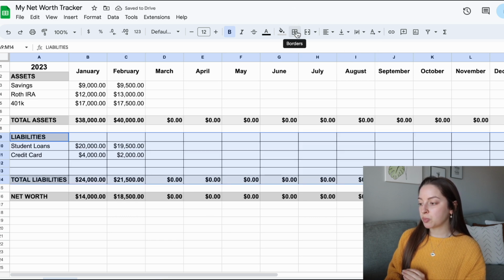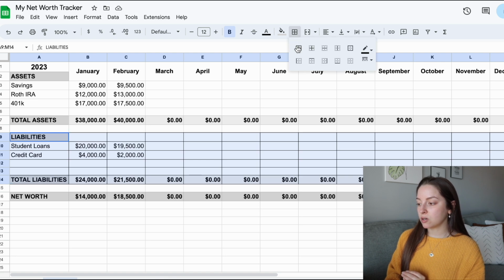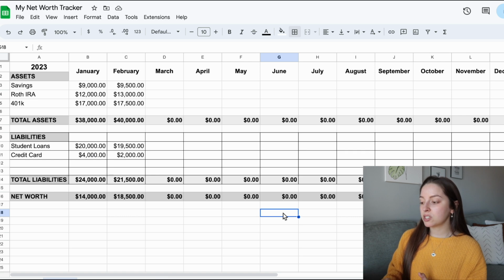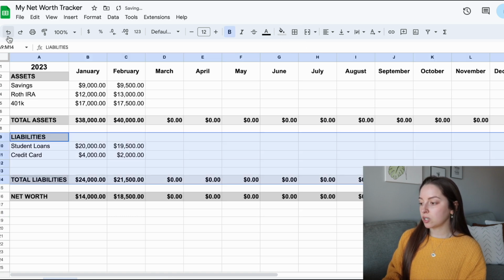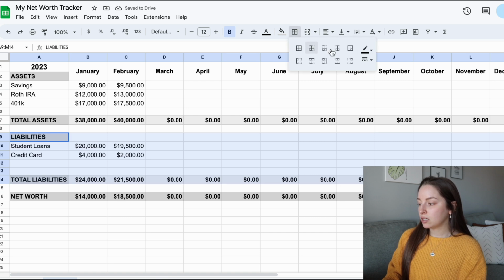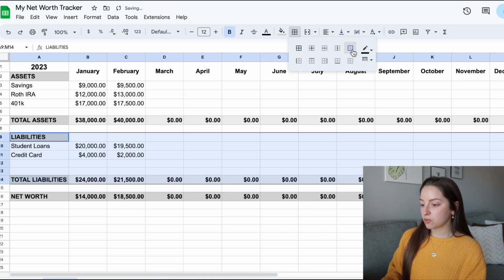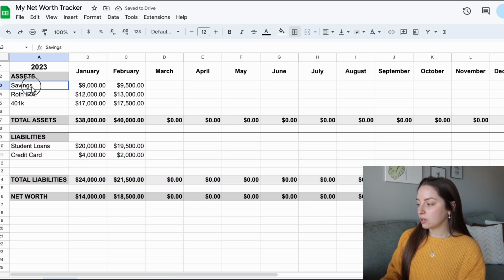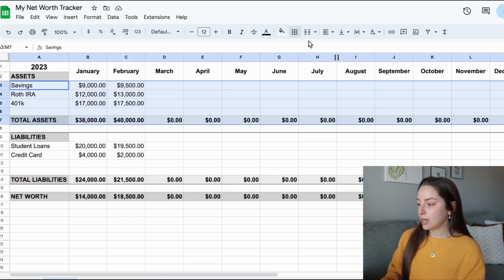So if you select this borders option and go to this all borders, I personally don't like all of that. And if there's ever something that you do and you're like, oh no, I don't like that, you do not have to go back in and try to fix it. Just hit the undo button and it will start you back over. So let's just put a outer border box around liabilities. And then let's do the same thing with assets.